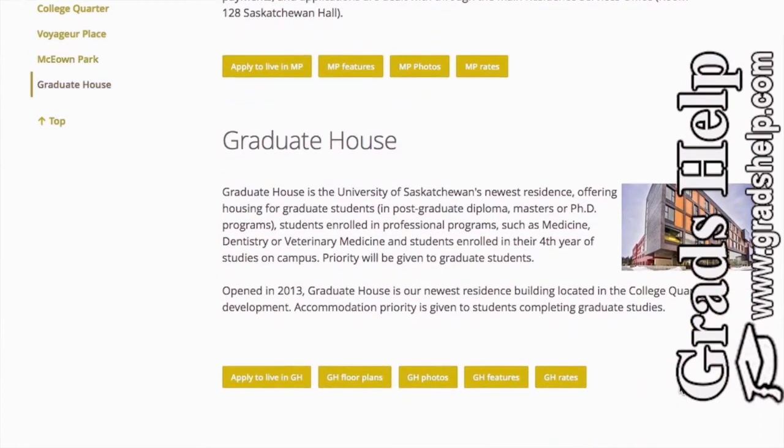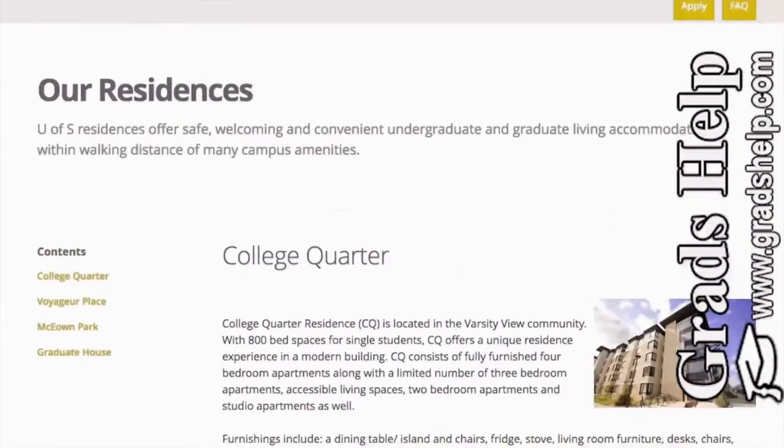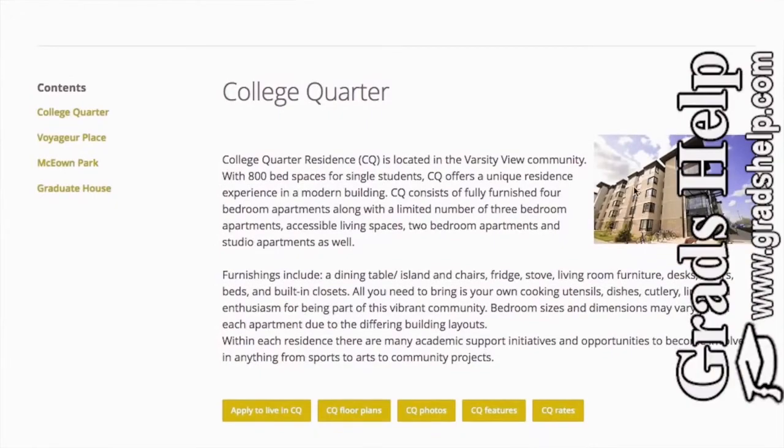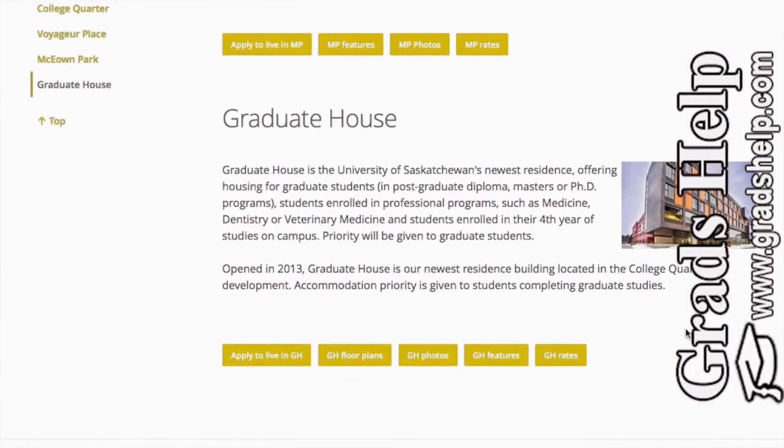And the 4th one is Graduate House. This is also a new building, just across from College Quarter, just beside this building. Most PhD and Masters students who are in their last years choose to go there.